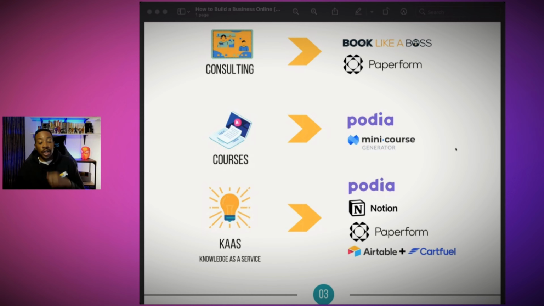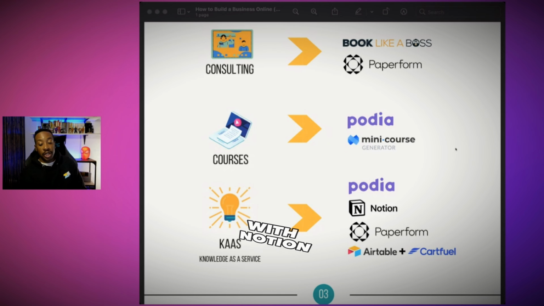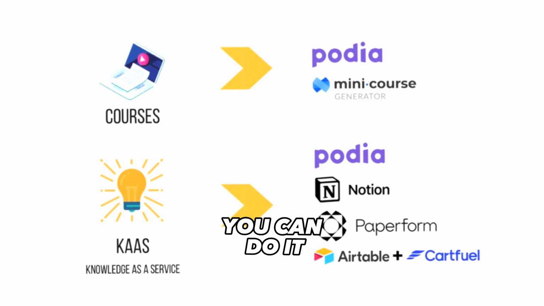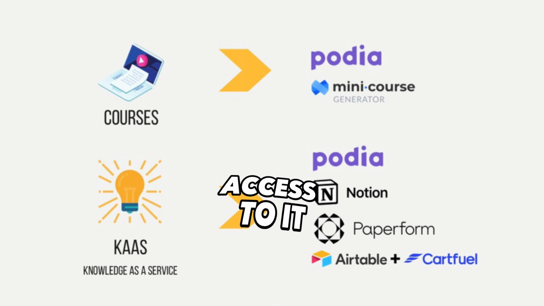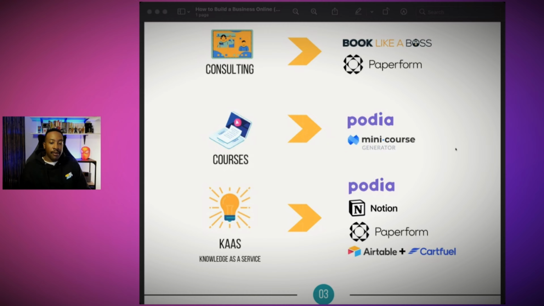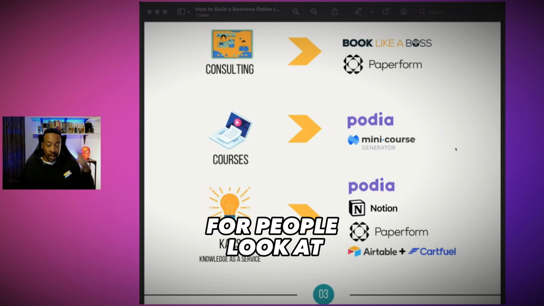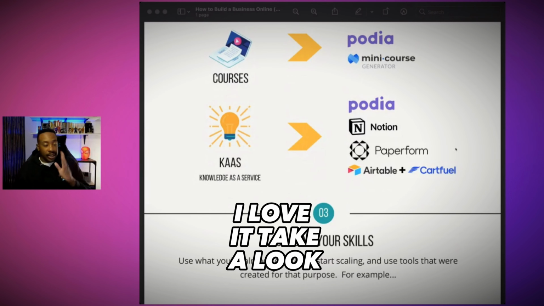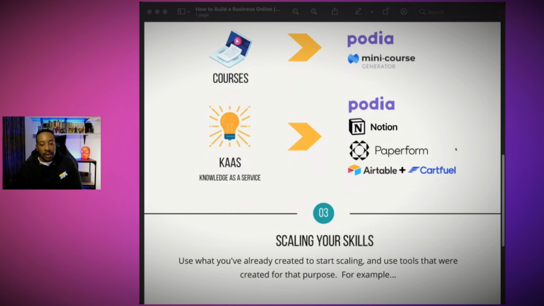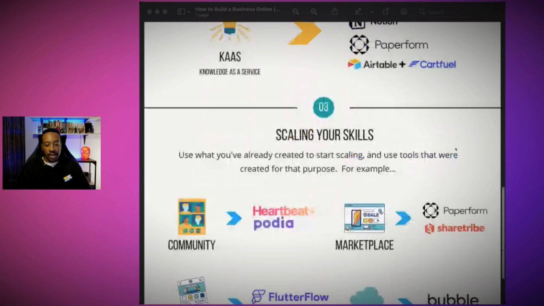Knowledge as a service, where they're just getting access to your database. You can do that with Notion. I love using that. You can do it with Paperform, but it'd be integrated with something else like a database where they have access to it, like Notion. Podium, again, you can embed Notion or whatever for people to look at the service. So I'd love, take a look. I love it. Take a look. Look at Get Cyber Leads. They're a great example of knowledge as a service.